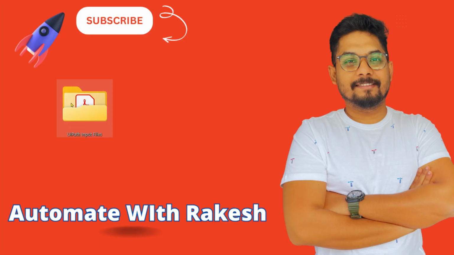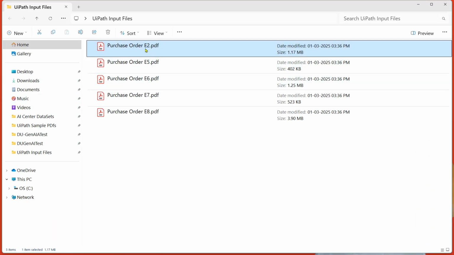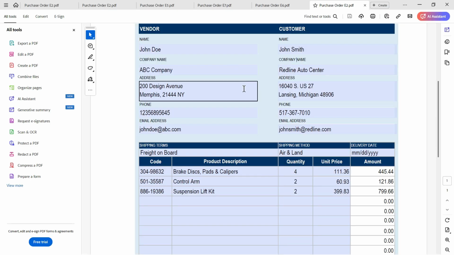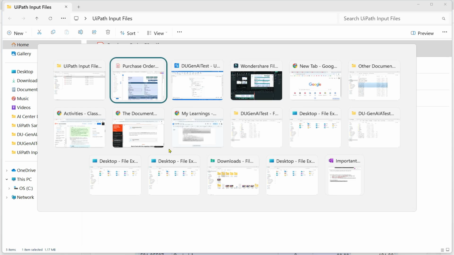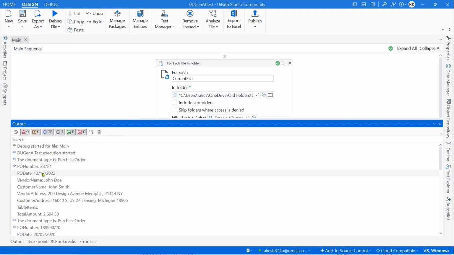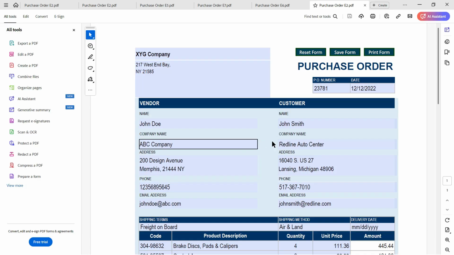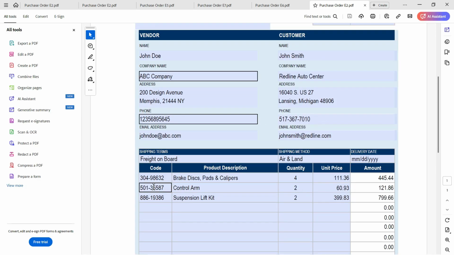Let's go back to desktop, open that. So this is the first file, I believe. Let's see the purchase order number. So the purchase order number is 23781. Okay, 23781. Okay, this is fine. So it could not find because there is nothing called item.